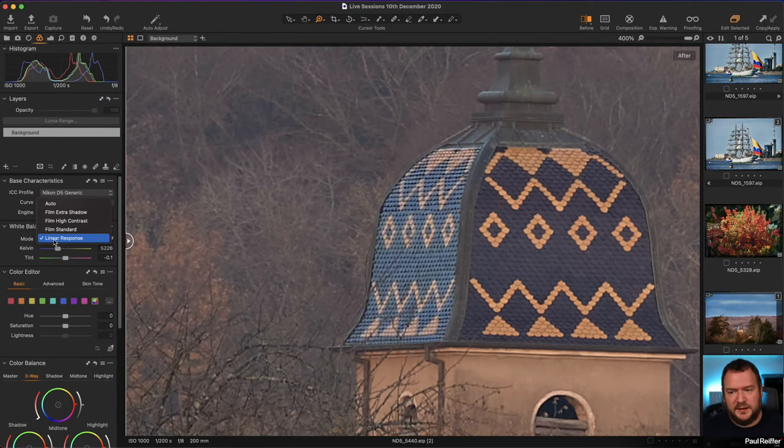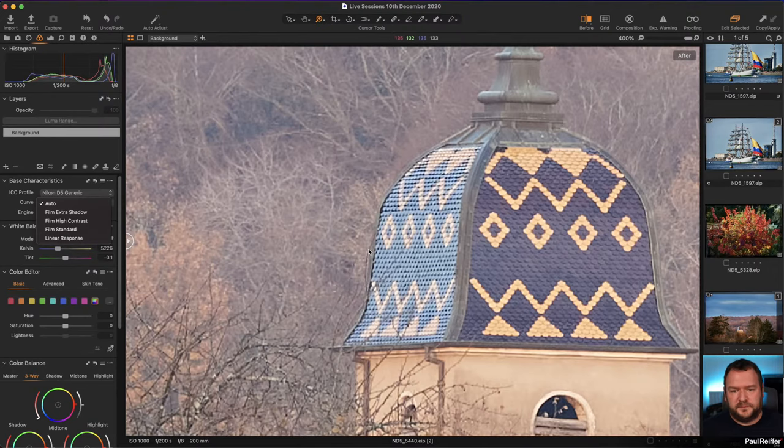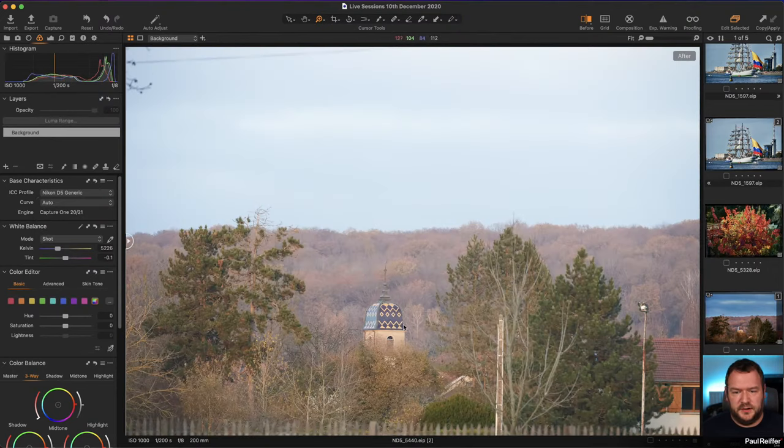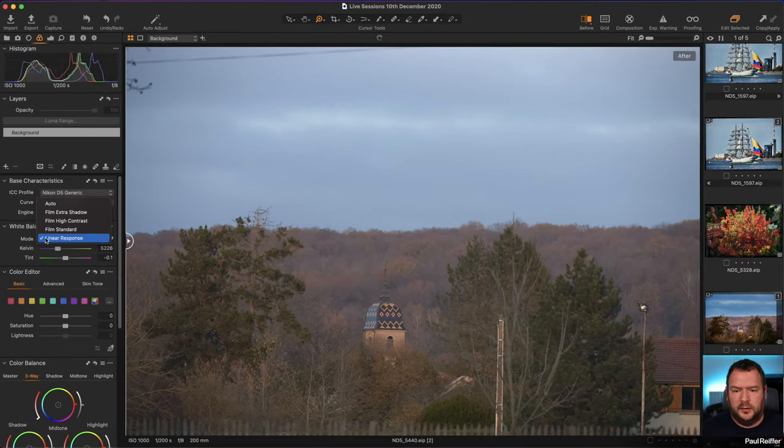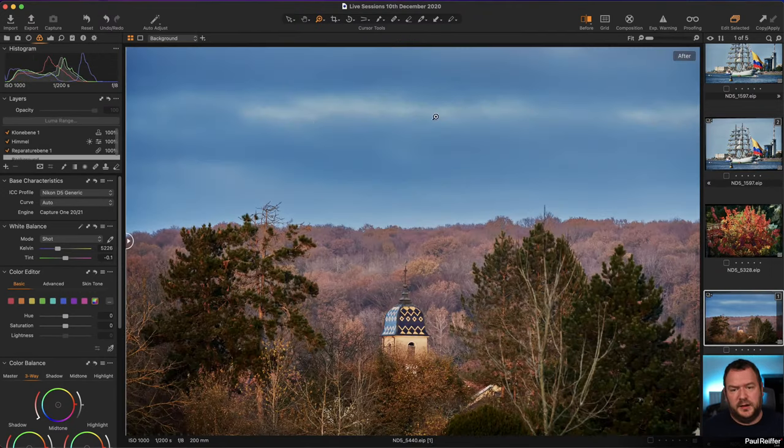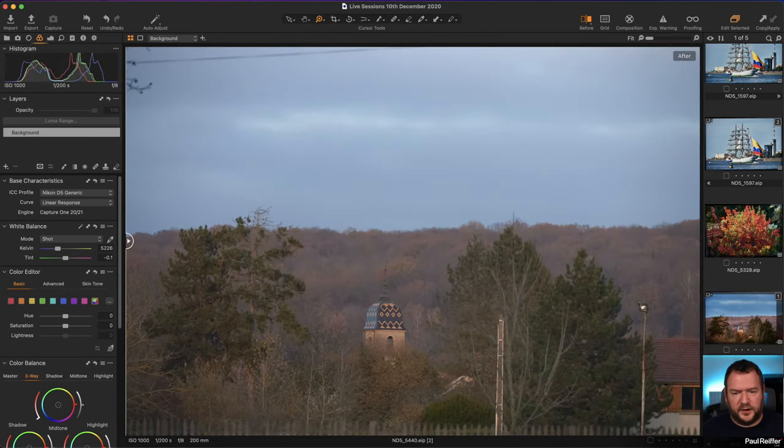And to me, if we'd started from this position here, with our linear response, we're already starting pretty close to the final edit. Yes, we've got some saturation boost that's been added down here. Yes, there's more saturation for sure added in the sky.